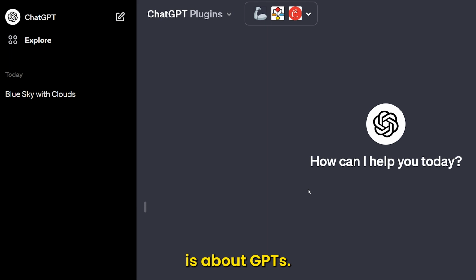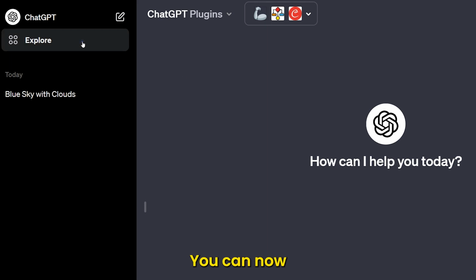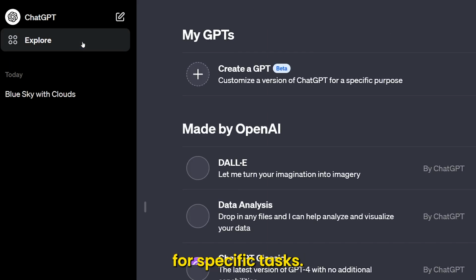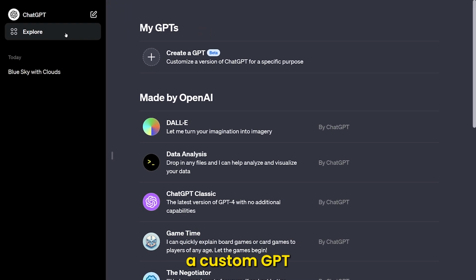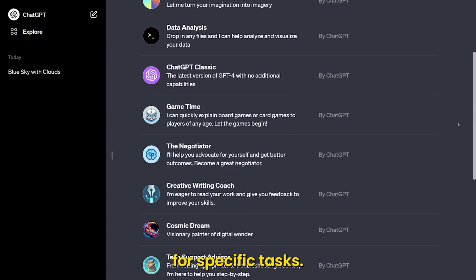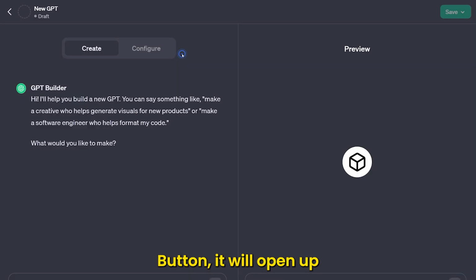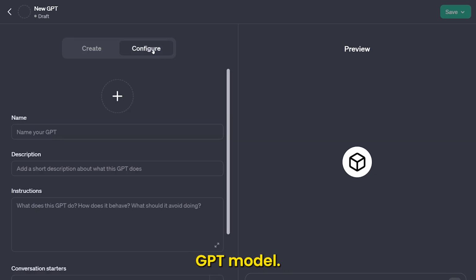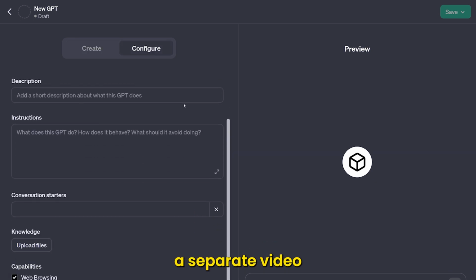The next update is about GPTs. You can now create your own GPT for specific tasks. For example, you can build a custom GPT as a YouTube SEO assistant. Here you can see the create option, as well as some already created GPT versions by OpenAI for specific tasks. When you click on the Create button, it will open up this panel here. At the left side is the creation and configuration, and at the right side is the preview of your custom GPT model. I'll create a separate video for that.